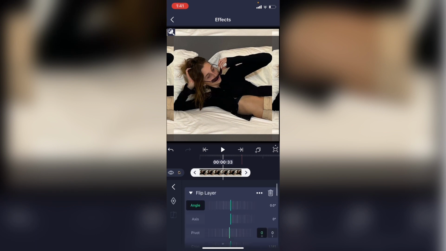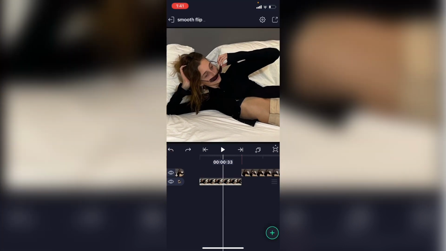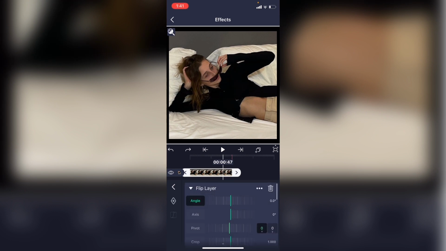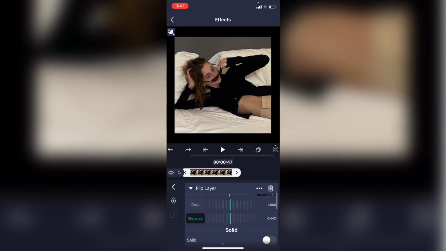I accidentally turned on the tiles for this. Just let me get rid of that real quick. So if you have a black background, it's definitely going to end up looking a lot better. That's just what I have to say.